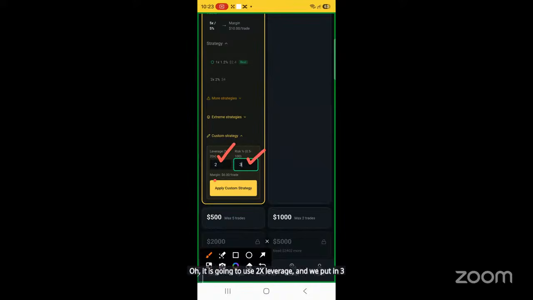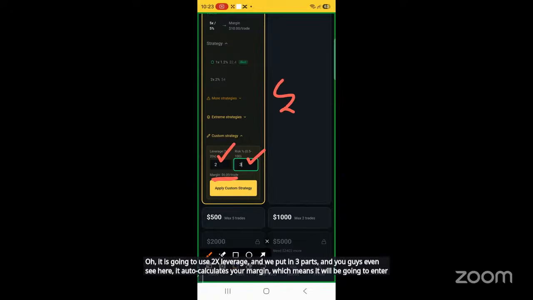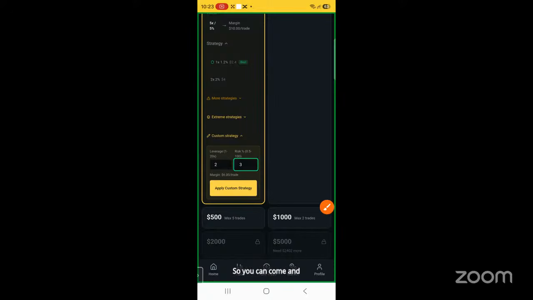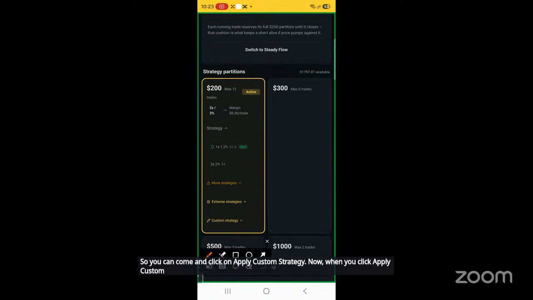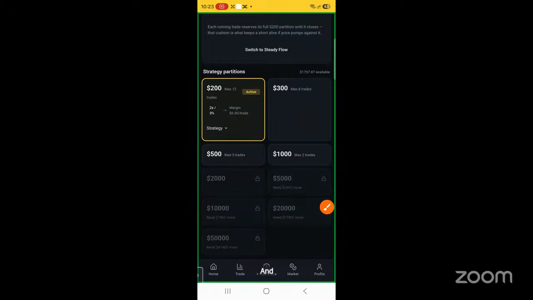You can even see here, it auto calculates your margin, which means it will be entering with $6 per trade. So you can come here and click on apply custom strategy. Now, when you click apply custom strategy, you will see it changes. It is going to say, I'm going to use 2x leverage with 3%, which means for every trade I'm going to open it with $6. Now you can just click here on this strategy button and it will fold again.